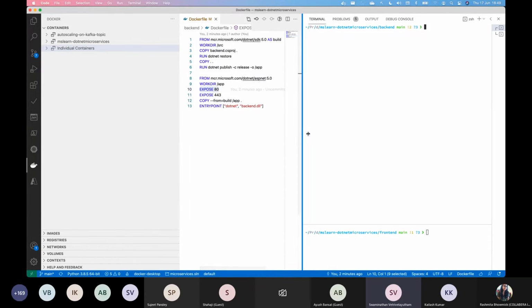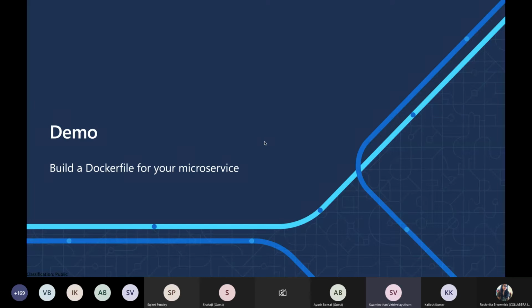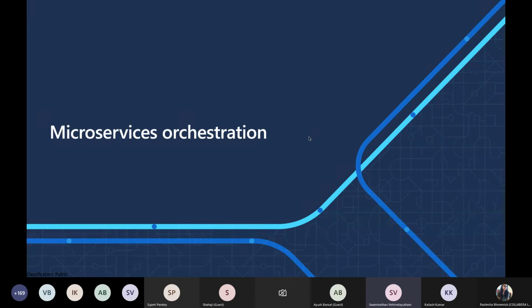All right, quick time check. Okay, I have only 10 minutes. Considering that, let's move on to the next part. So this is about just one container, right? Now let me go back to the presentation to talk about the orchestration.